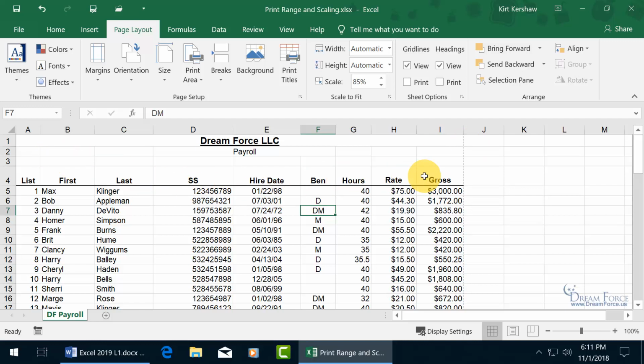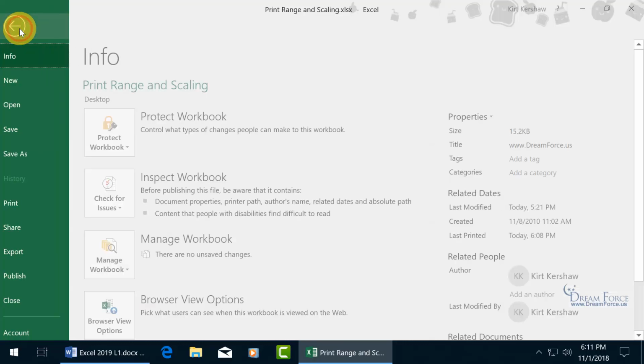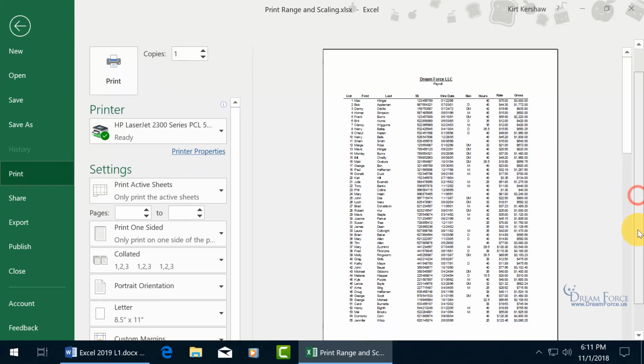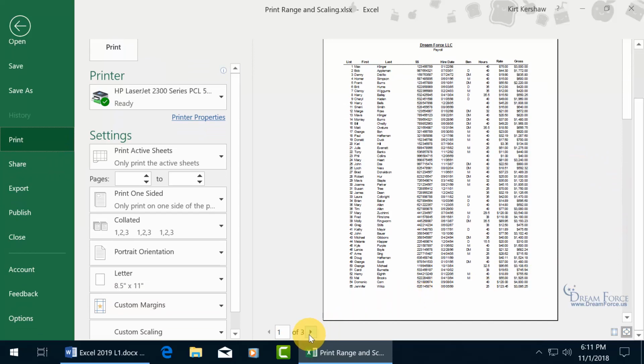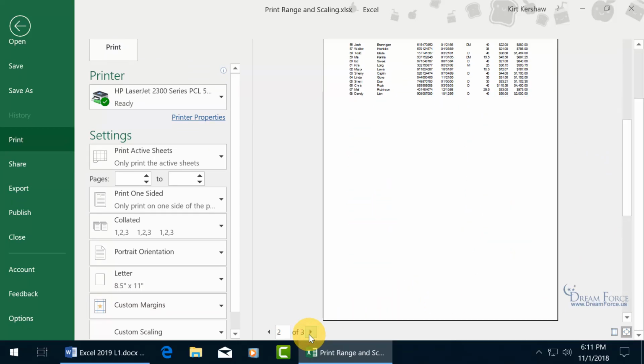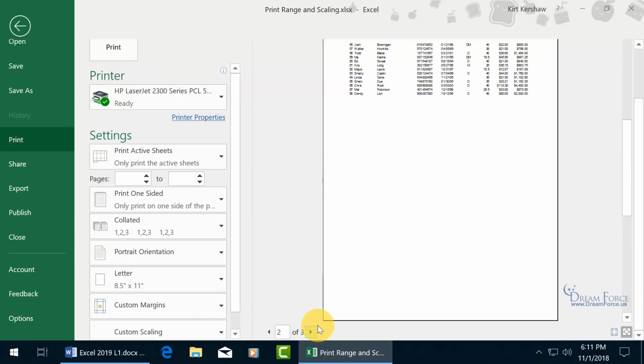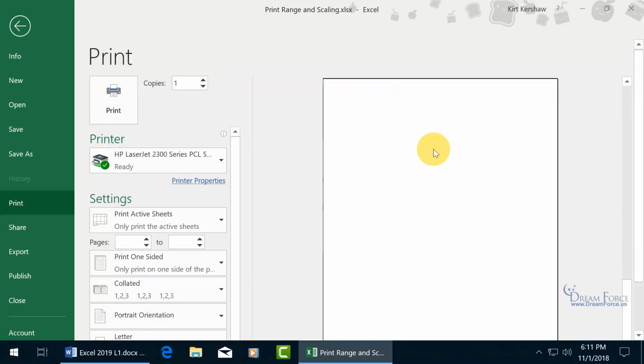Well, let's take it for a test drive just to be sure that it all fits onto one page. So File, down to Print, because what you see over here is what's going to come out of your printer. Yeah, it looks like it, but you want to scroll down to the bottom and check this out. There's page 1, page 2. Page 2 doesn't fill up the entire page. Let me scroll down to page 3, and page 3 is blank.